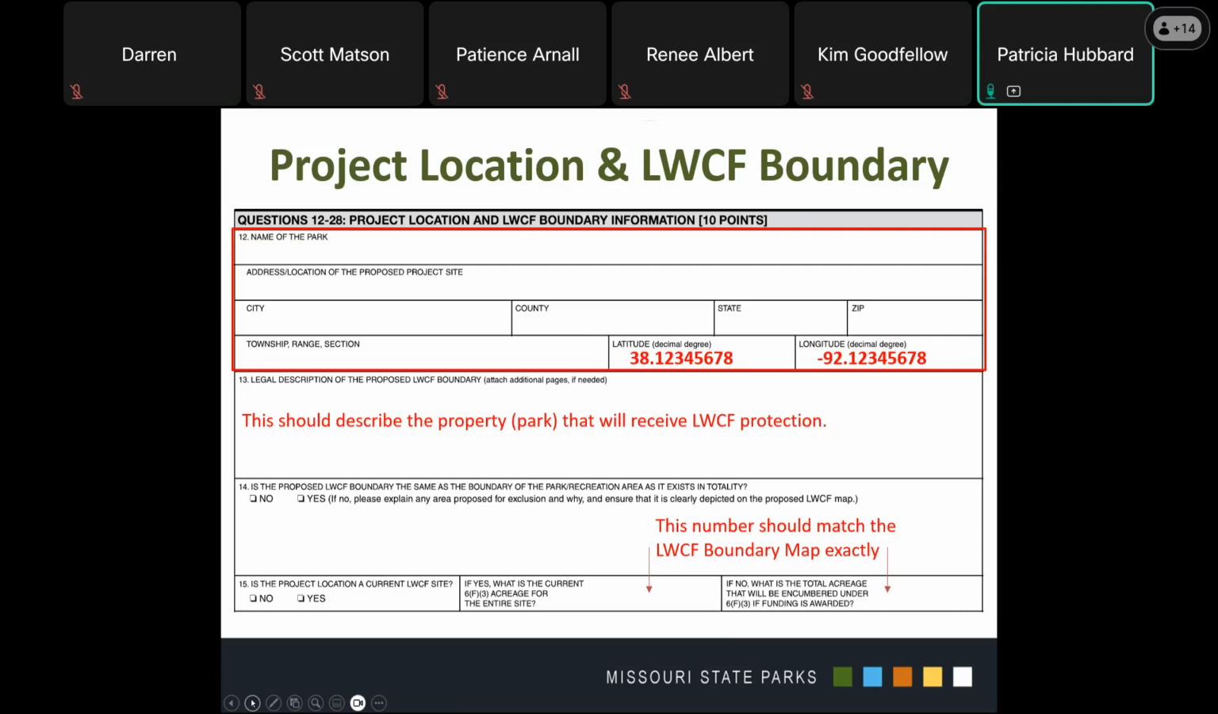Question 14 asks you to indicate if the LWCF boundary is the same as the boundary of the entire park or recreational area. If it is, mark yes and move to the next question. If not, explain why and ensure that this is shown on the boundary map. For example, one reason your boundary may not match the park boundary is if there is already a non-outdoor recreation related resource within your park, such as a community center, cell tower, water tower, or maybe even a fire station. We're going to exclude those. So you will just explain very clearly here what we are taking out and why we're not encumbering it, and then make sure it shows up on the boundary map.